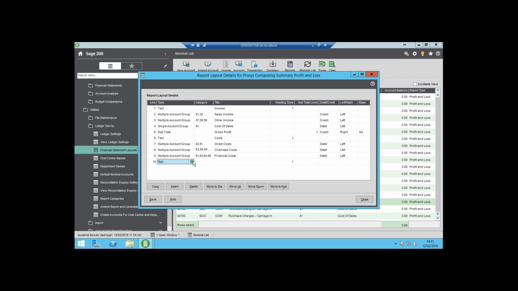I'm going to include another subtotal, but in this subtotal I only want to include my costs. I don't want to include my gross profit at this point. I just wanted to give it a title that says total costs.